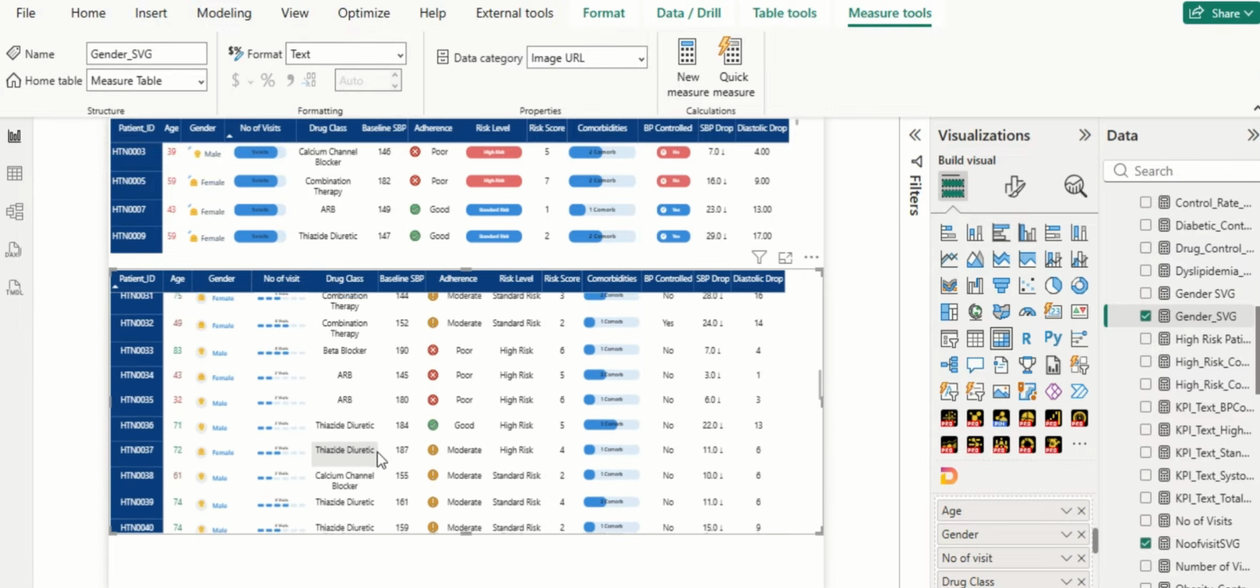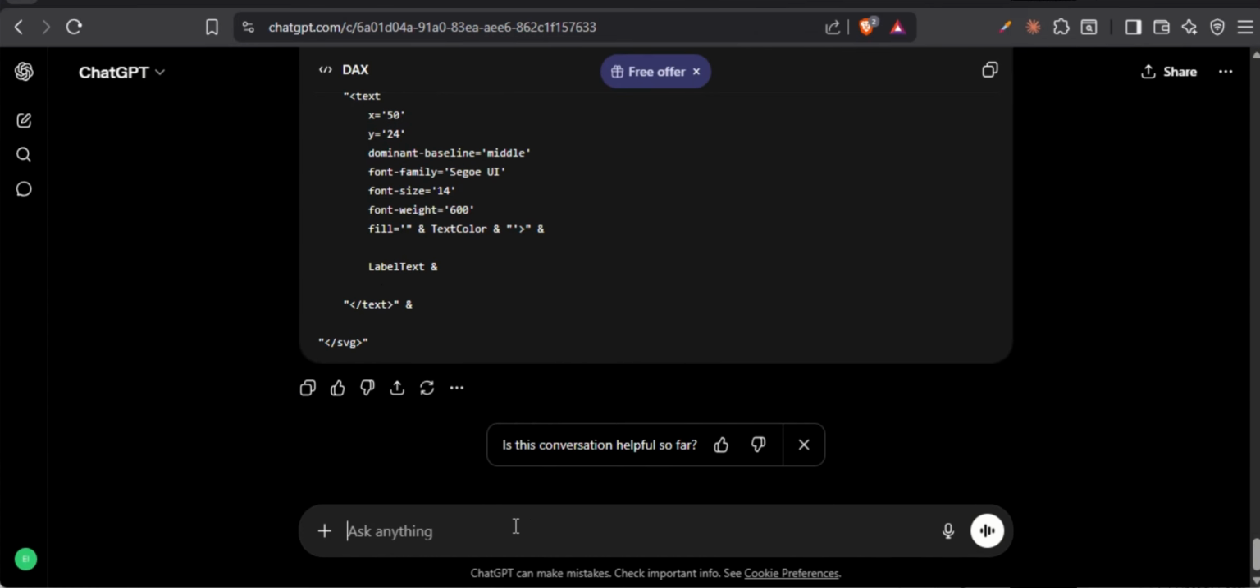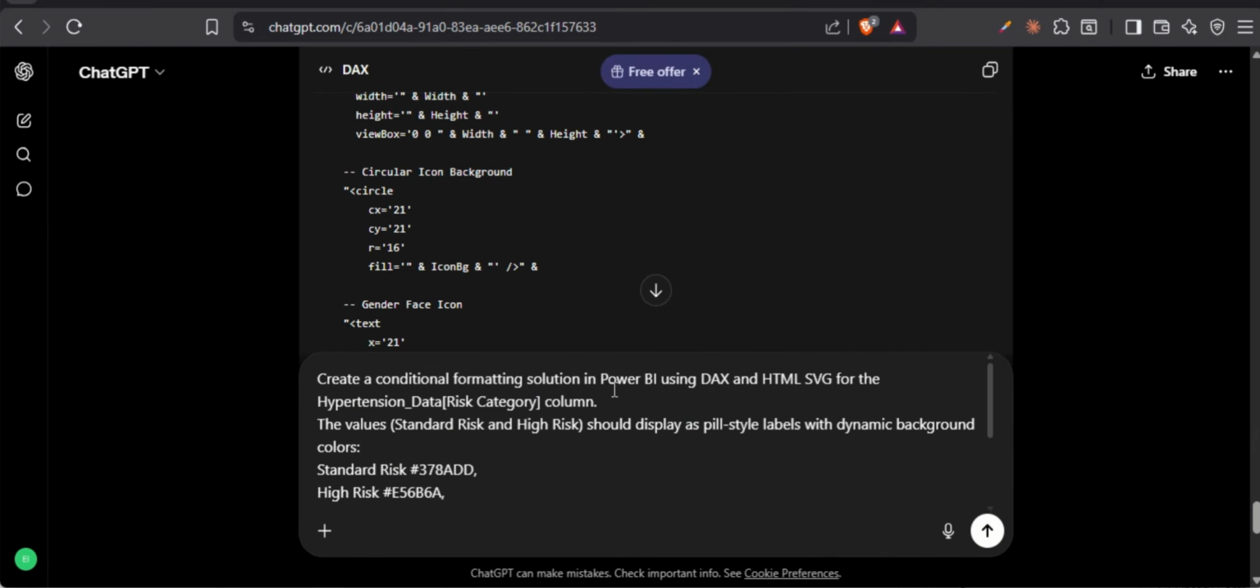Okay, we're getting there. Now the next thing I want to work on is the risk level and the BP control. They seem to have the same formatting, so I'm just going to go to ChatGPT and give it a prompt. So I'm going to give it this prompt: create a conditional formatting visualization in Power BI using DAX.